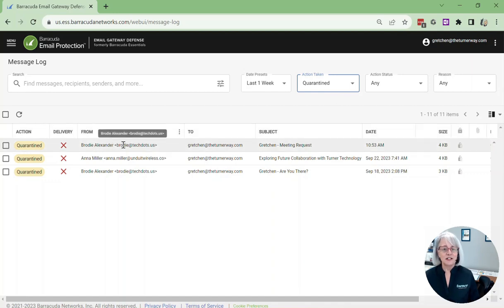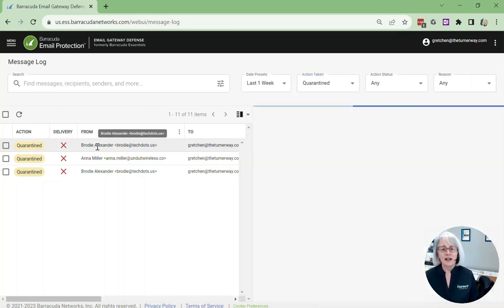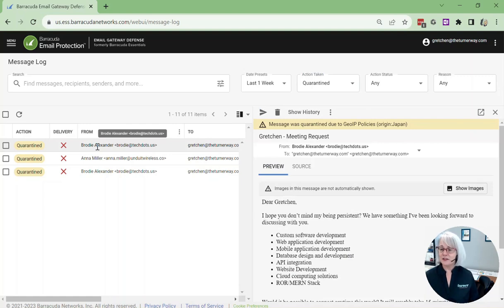Okay, here's that original message that I got from Brody Alexander. I wasn't sure if this is somebody I really want to talk to or not. So I'm going to click on the message and it's going to let me know first off why it was put in quarantine. In this case, it's because of a geo-IP policy. So it's not from a country that I normally do business with, so it's assumed that it might be something I want to take a closer look at in the quarantine instead of automatically delivered. It then lets me preview the message down below, which I really kind of like because it lets me know if it's a message I really want or not.